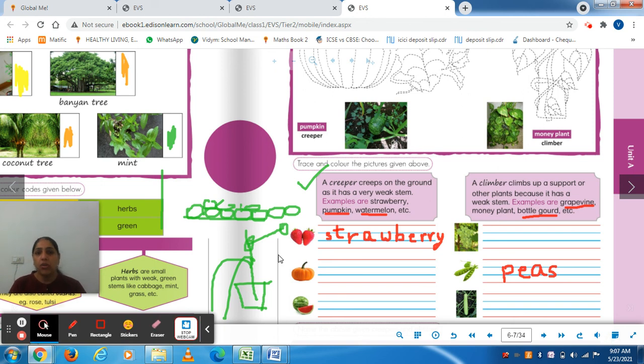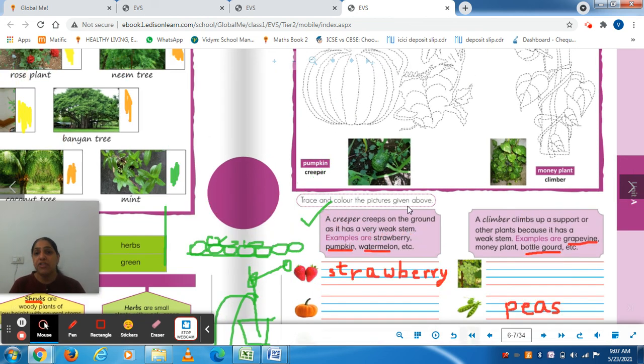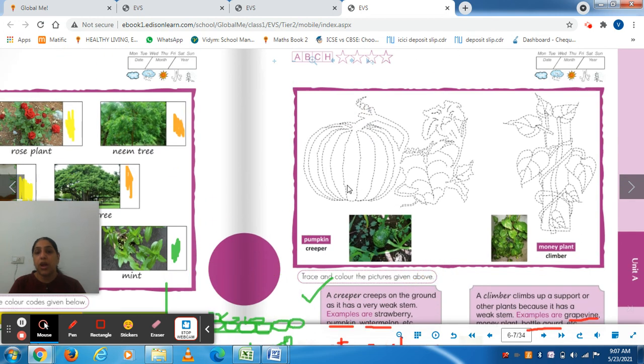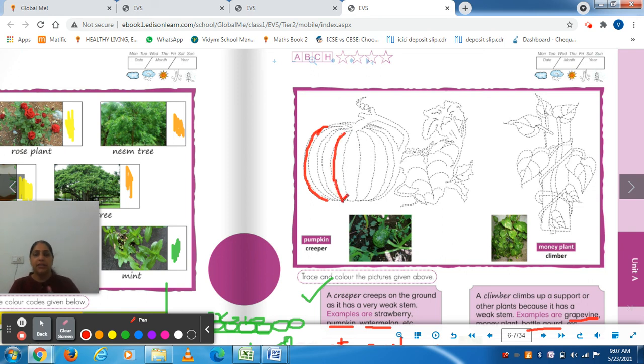Alright. So now come on the top. Trace and color the pictures given above. What you have to do, you just have to trace them. Tracing means with the help of a pencil, you will just trace this pumpkin. Trace it neatly on the line, on the dotted line. You have to trace each and every dotted line. Okay, this means tracing. You have to trace these pictures and then color them. Is it clear?